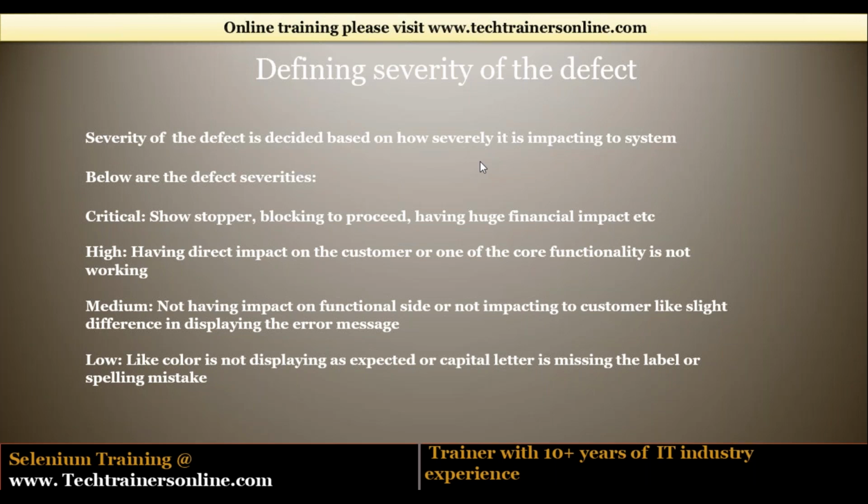When you click on create new defect, it asks you to select the severity. It's a drop down in which you can see all these values are loaded. You need to select the severity based on the defect, what it is severely impacting. If you see whatever is defined under critical, you can go ahead and mark them as a critical defect.